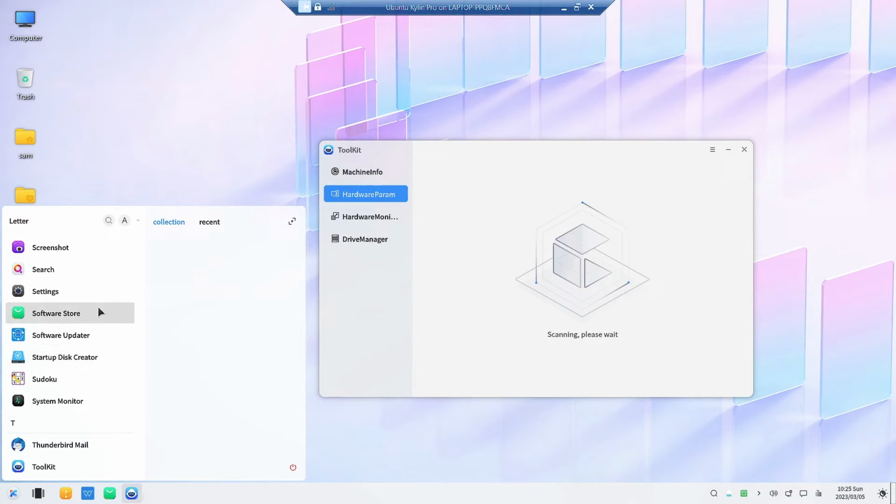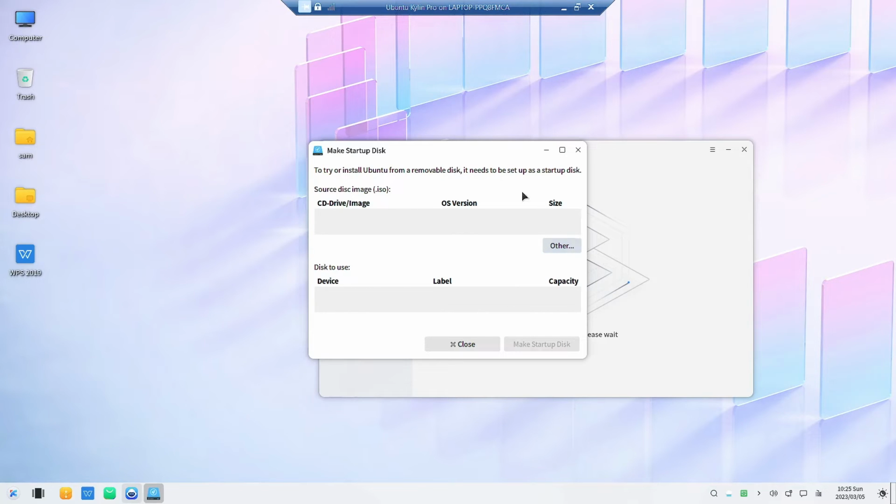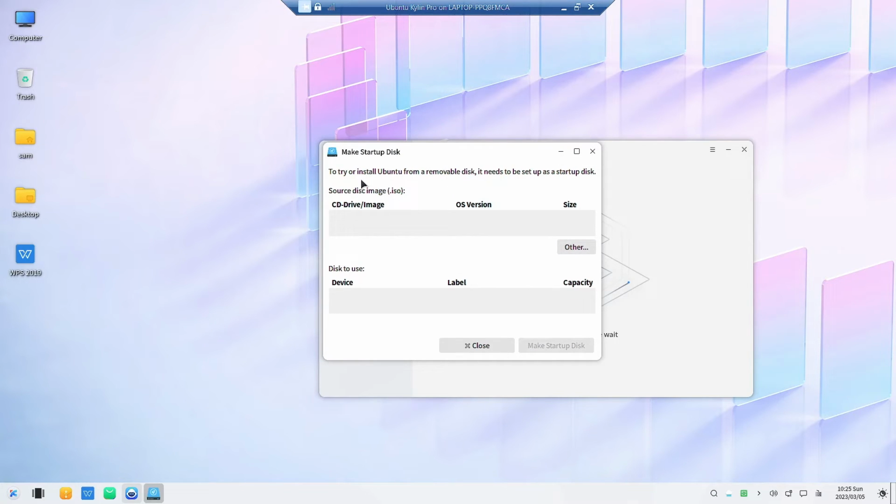Now let us go over to the startup disk creator. So you can make a startup disk to safeguard your system. Suppose the system doesn't boot up or there is an issue, it crashes. Then you can use the startup disk to install or try Ubuntu from a removable disk and to recover your installation. So you can create a startup disk. You can point it to the CD drive or image and then create a startup disk using a blank USB drive. So I will close this.